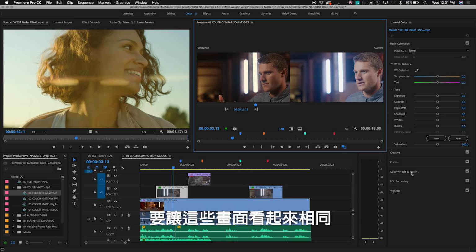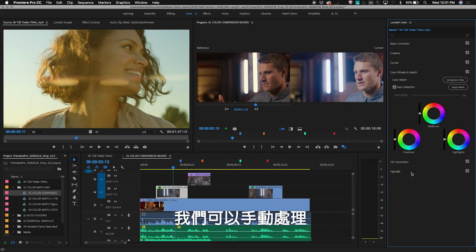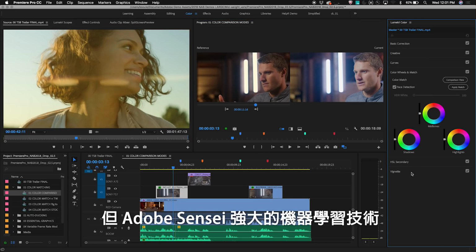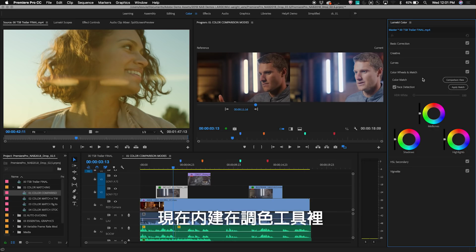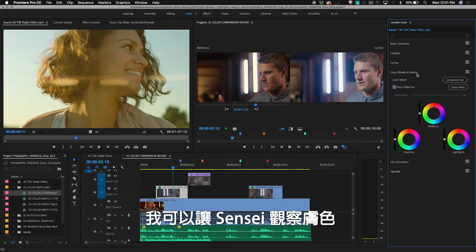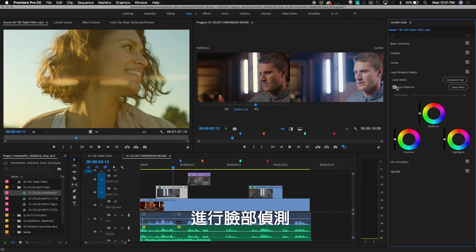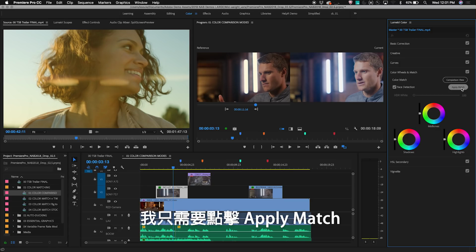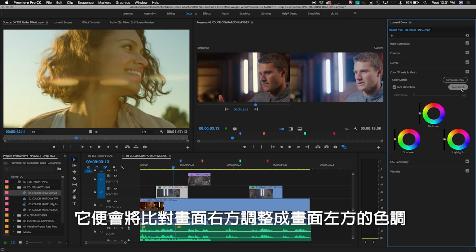Now, to match these shots, we obviously could do this by hand, but the power of the Adobe Sensei machine learning technology is built into the color wheels. We're now calling this color wheels and match. And I can choose whether I want Sensei to look at skin tone, and do face detection. All I have to do is click Apply Match, and it will take the colorimetry from the left-hand side of the display and apply that automatically to what we see on the right-hand side.